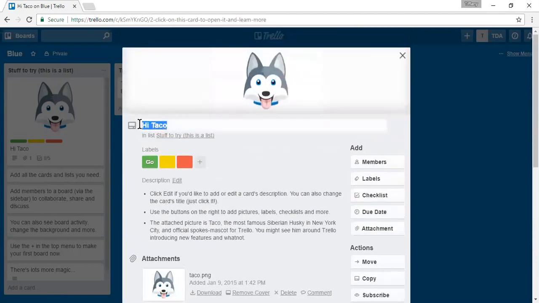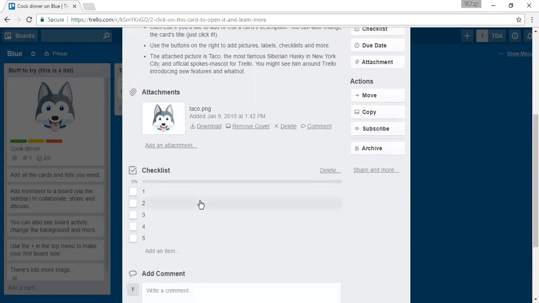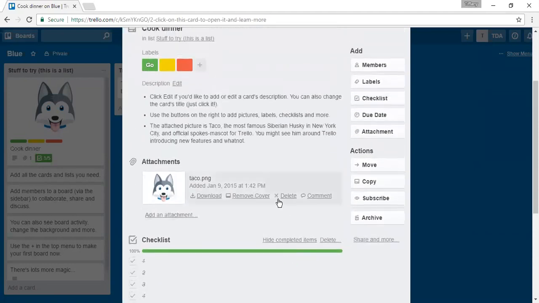So say we need to cook dinner, and this is what this card says. Maybe this is our grocery list. So we need to pick up the spaghetti ingredients, and we need noodles and sauce and meat and bread. And then as you do them, you can check them off and it will show your progress. And when you're completely done, it'll show your progress as 100% on the back of the card.